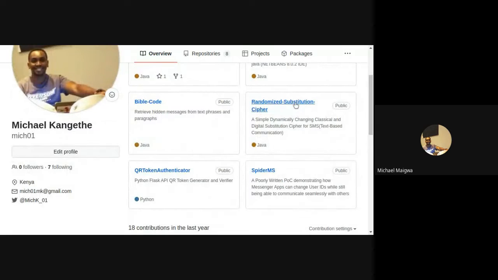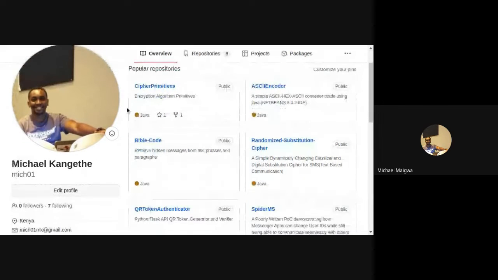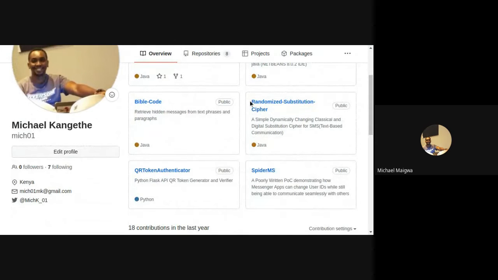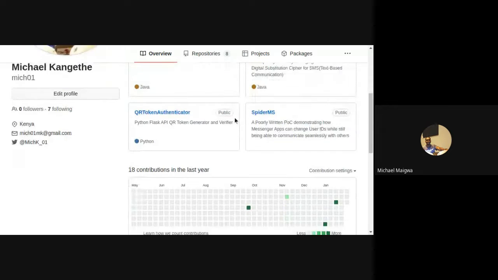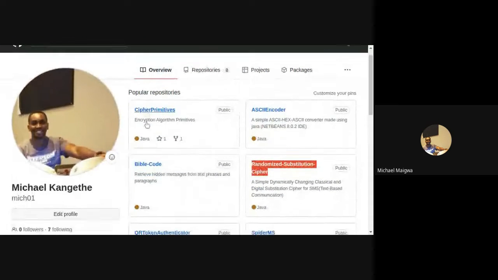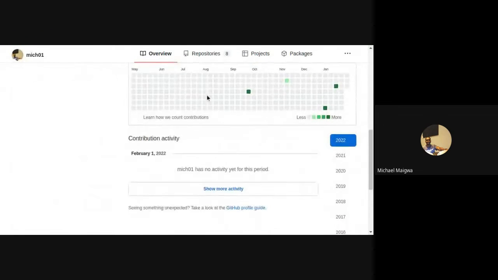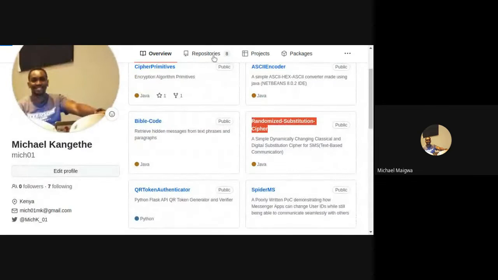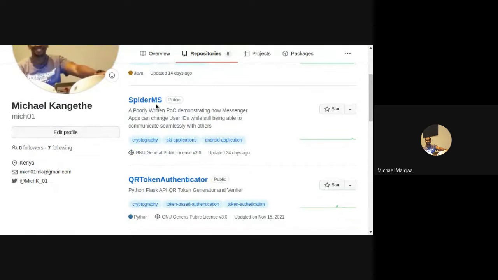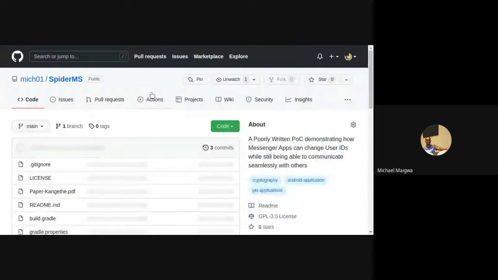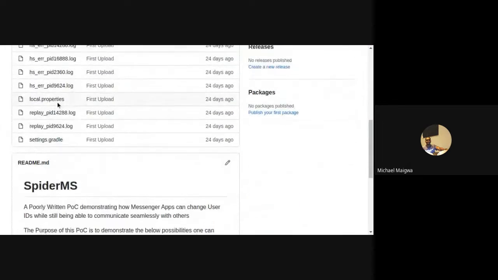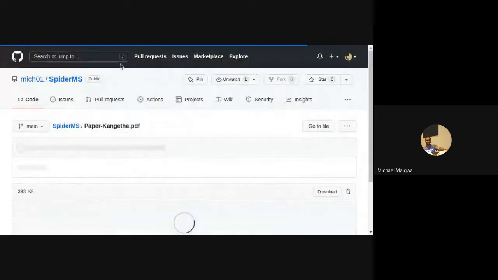But if you want to look at how steganography can be applied, you can use this one, randomized substitution cipher. You can download it and test it. Another one, where is it? Let's go to repositories. Now this is public information, so you can view it.